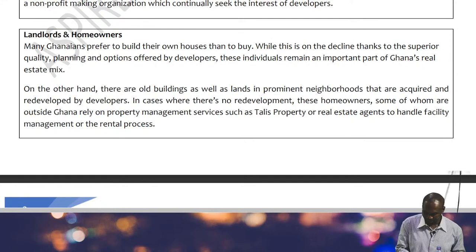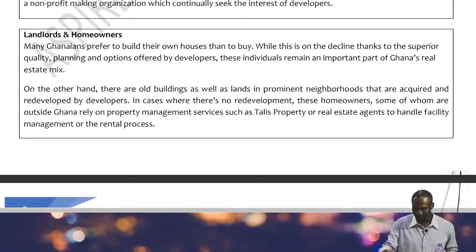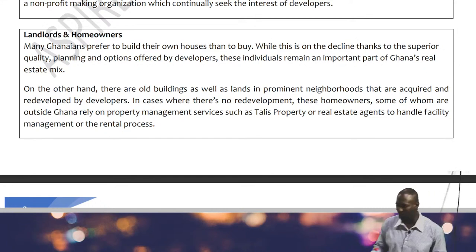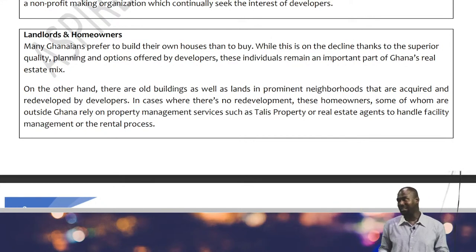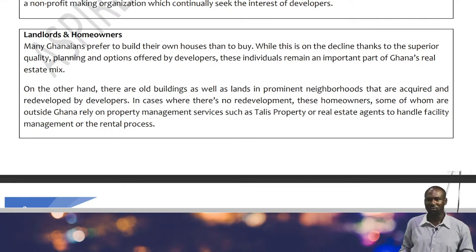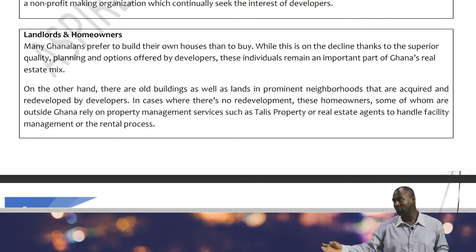It says, many Ghanaians prefer to build their own houses than to buy. Exactly. It says that while this is on the decline, thanks to the superior quality planning and options offered by developers. So this may not be a real threat. Because the developers are doing well, so that is on the decline. So we cannot see this to be a major threat or major substitute.